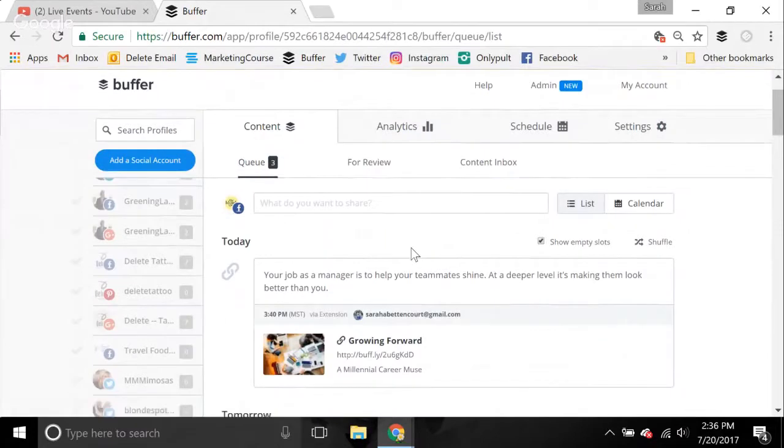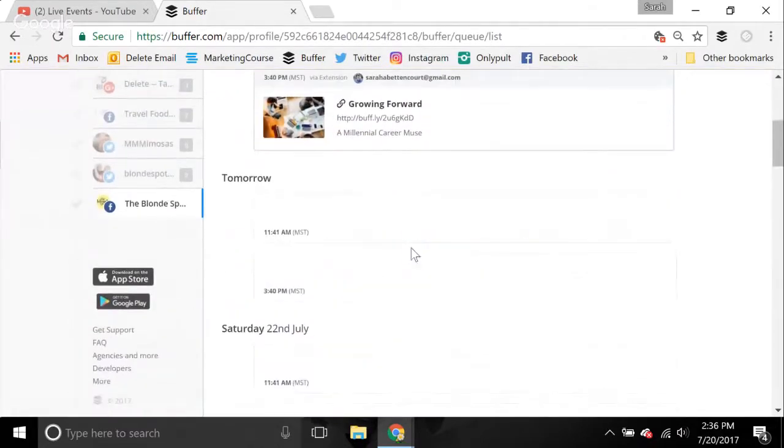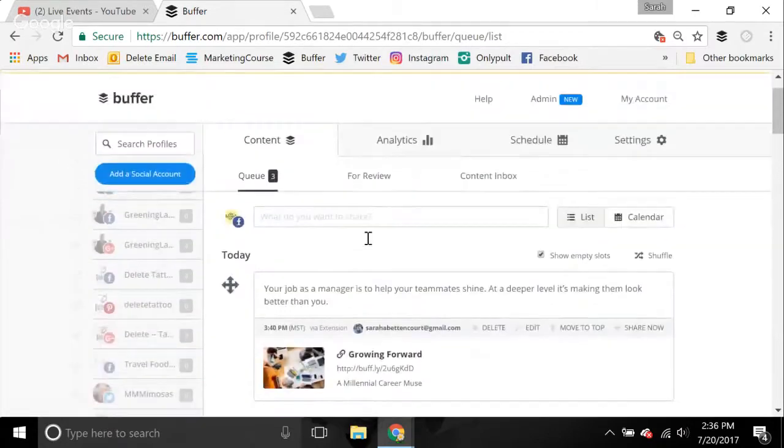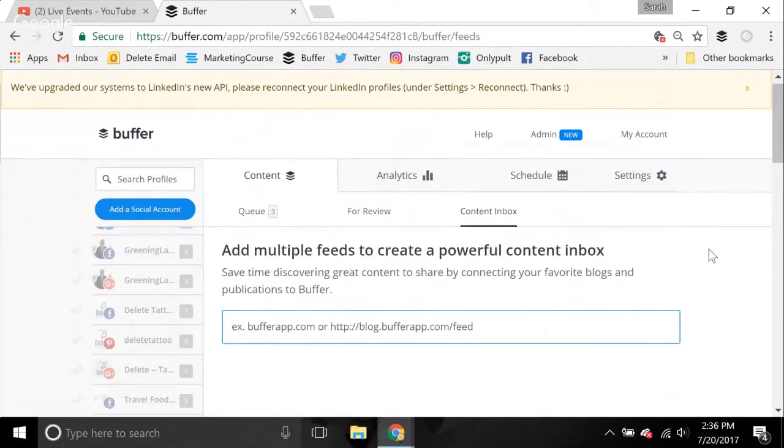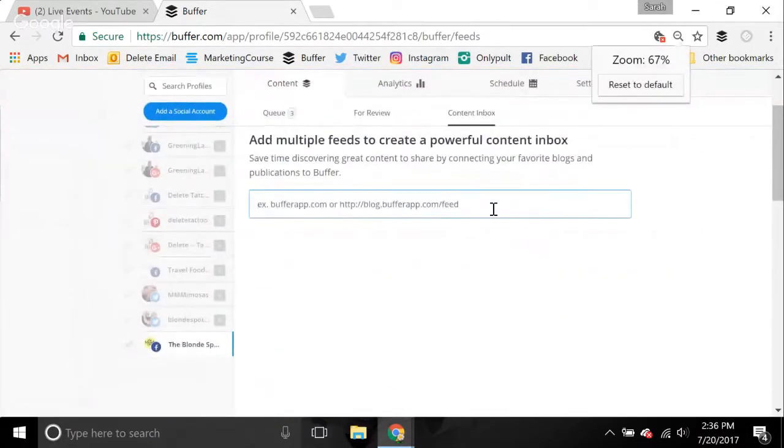So if I ever come onto my account and I see that I don't really have a whole lot of content going on, what I can do from my mobile device and from my Buffer app is jump into the content inbox. This is where you can add multiple feeds and create a powerful set of content that's ready for you to jump in and modify based on your interest and your business goals.